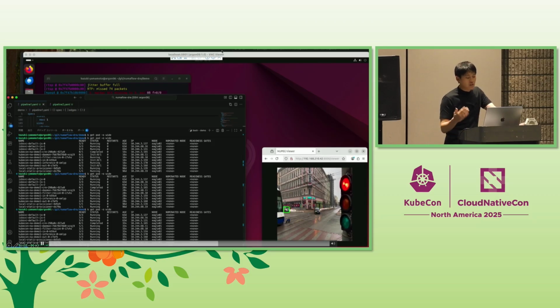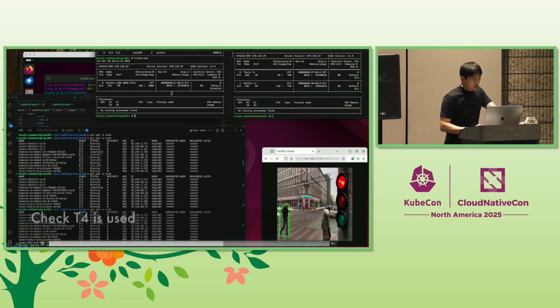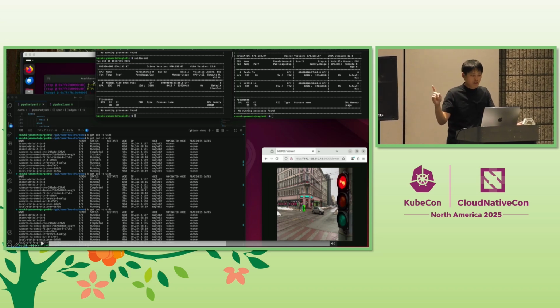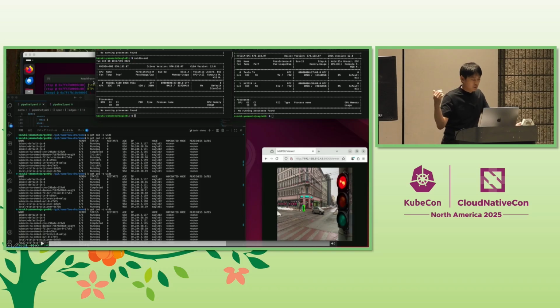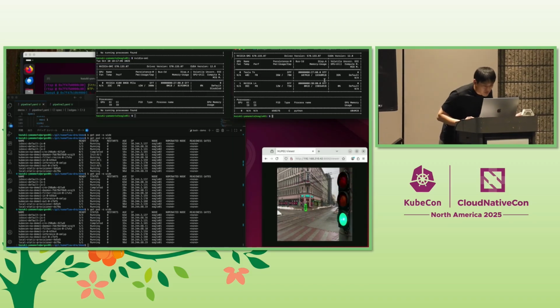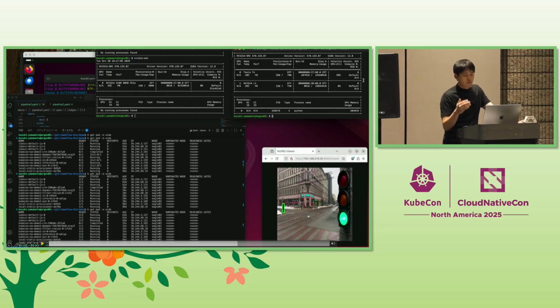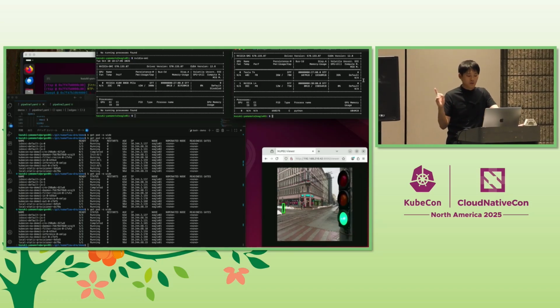Next, let's check which GPU is actually being used. First, let's check A100. As you can see, it's not being used right now. The percentage is 0, so it's not used. And let's check T4. T4 is running at 35%. So it's clear that the inference processing is using the T4.